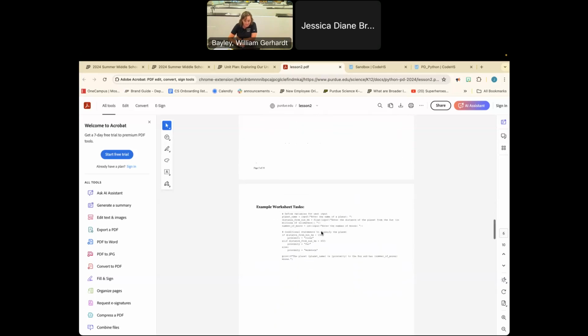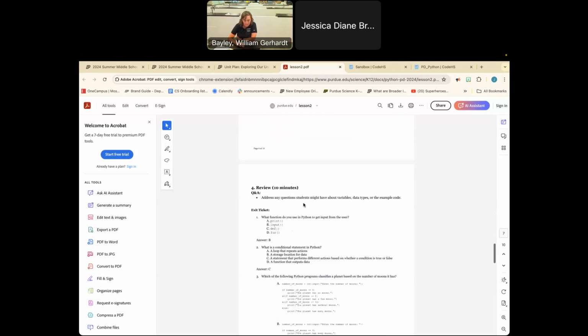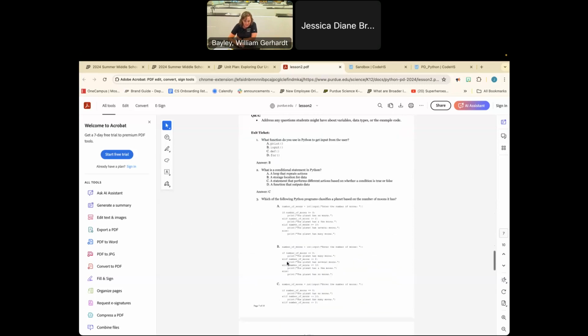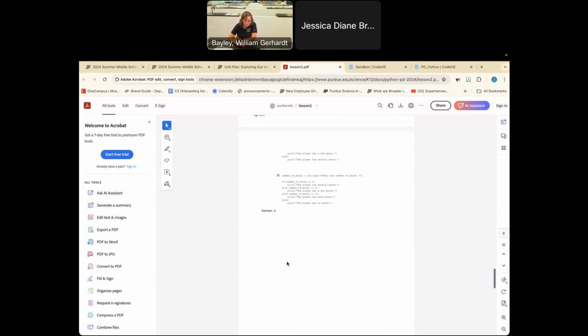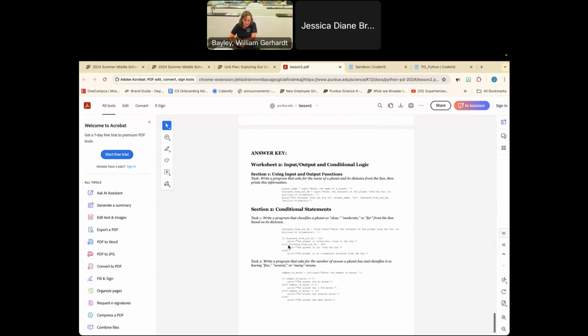And again, I have the examples on here to help you understand what's happening in the worksheet. There's an exit ticket that you can give at the end of the day for your students, and then the worksheet that walks them through the different tasks for the day, and then an answer key at the end.